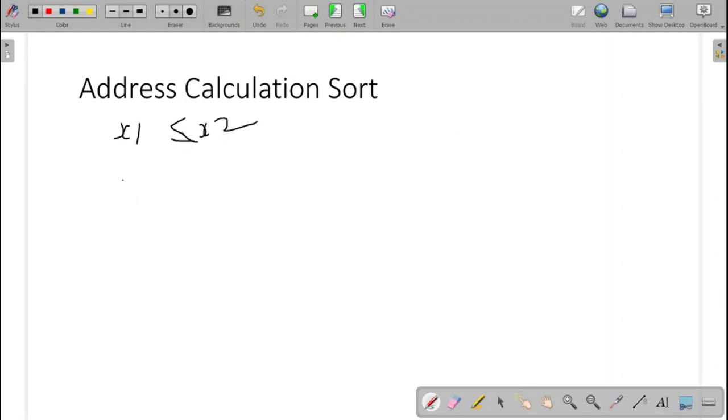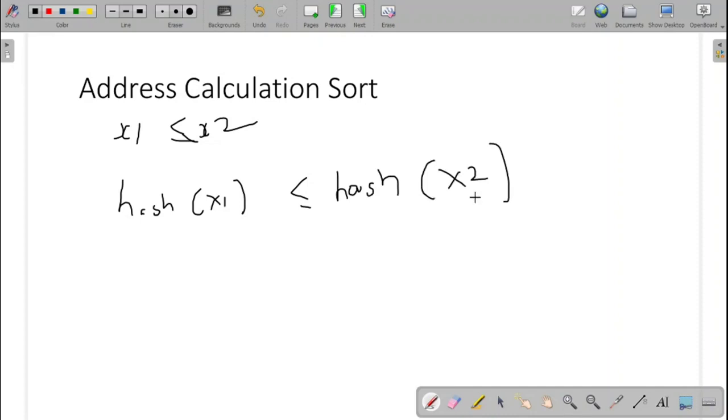Then their hash value, the hash of x1, should be less than or equal to the hash of x2. Okay, so now let us take an example, then it will be much more clear. Suppose I have the elements, so this is my condition.